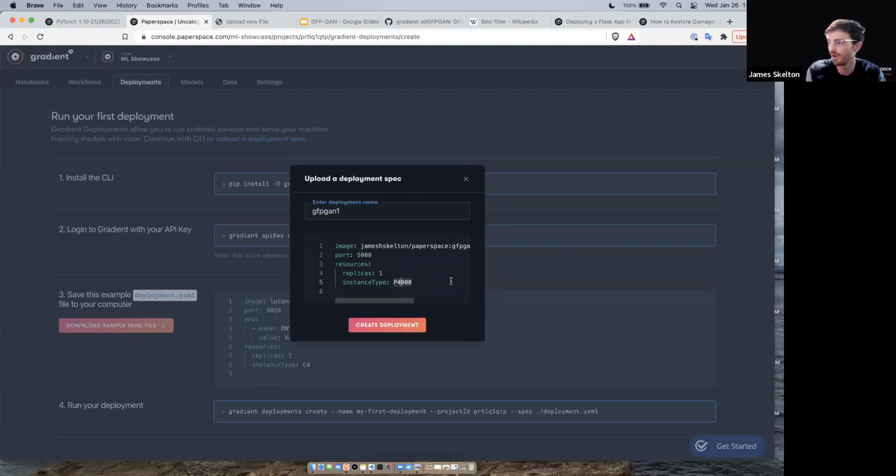I have this running on a P4000. Here is the YAML spec. You might have to do the indentations manually. I'm not sure if that will transfer over from the chat, but make sure to indent by at least 2 spaces: replicas, and instance type. I'm using a P4000 for this deployment.